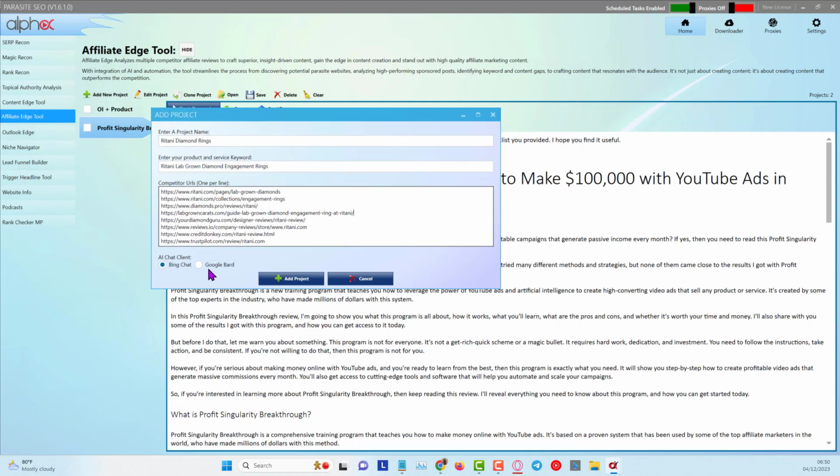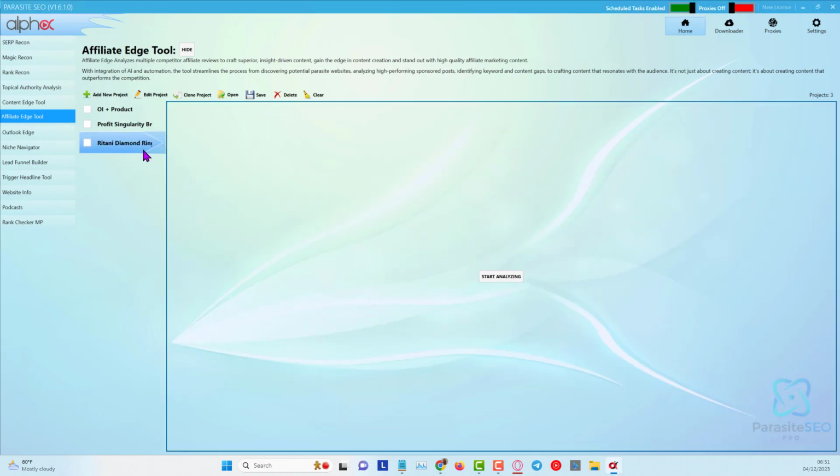At the moment we haven't got GPT-4 Turbo on here, so that will be added today. I've asked them to add that today. It should be in there by now. So I'm just going to click on add to project anyway, and we can start analyzing.